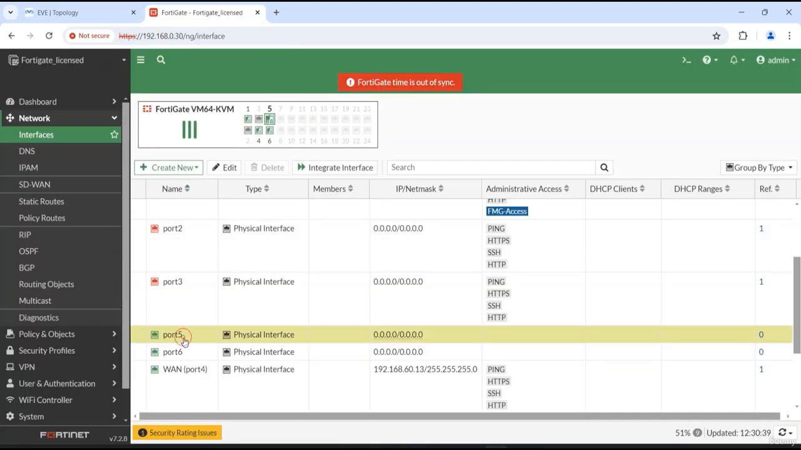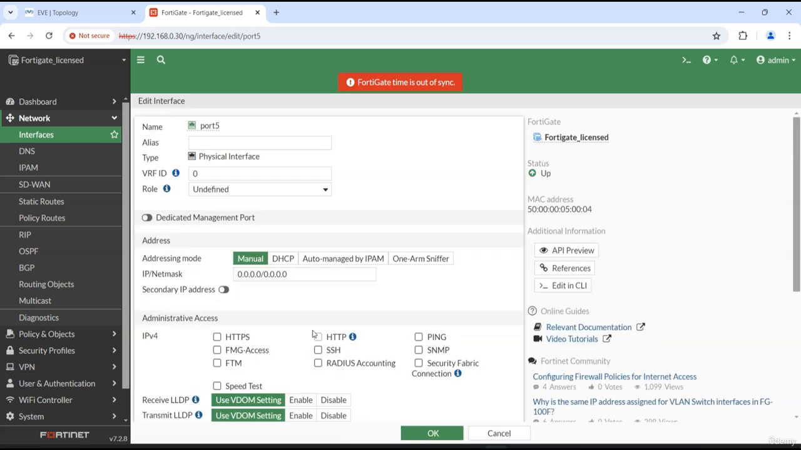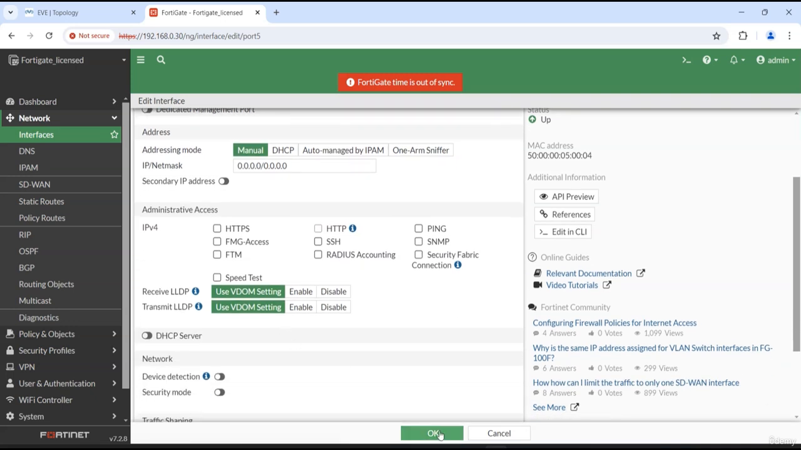First, let me configure port 5 here. There is no configuration required for the individual ports. You don't need to configure any IP address on them. Instead, I'm just adding an alias name like LAN1. If you want, you can assign a role. That's it.